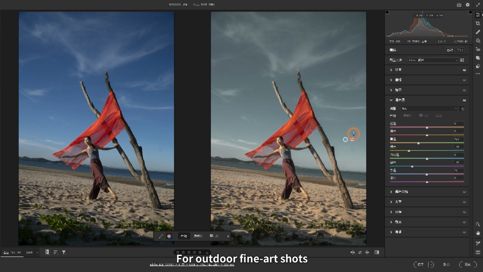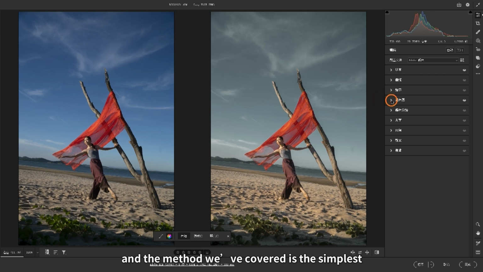For outdoor fine art shots, if you want to move beyond literal everyday colors, we use the three color pillars to push hues into an artistic realm. This elevates the palette to something more expressive. There are many routes to artistic color, and the method we have covered is the simplest, most straightforward.